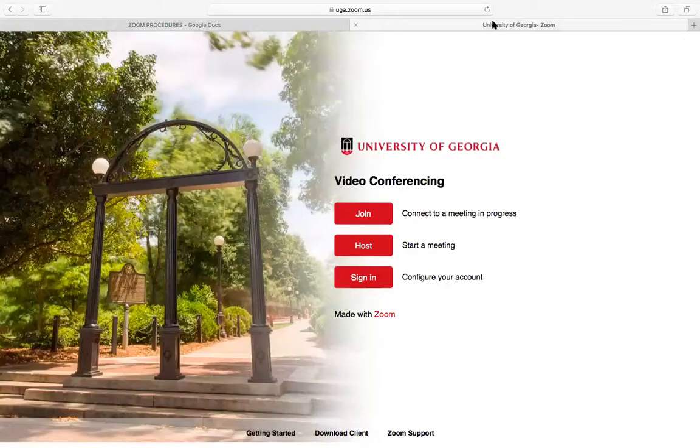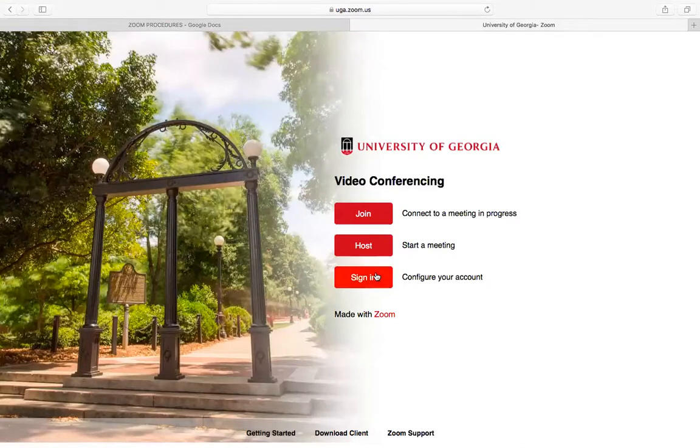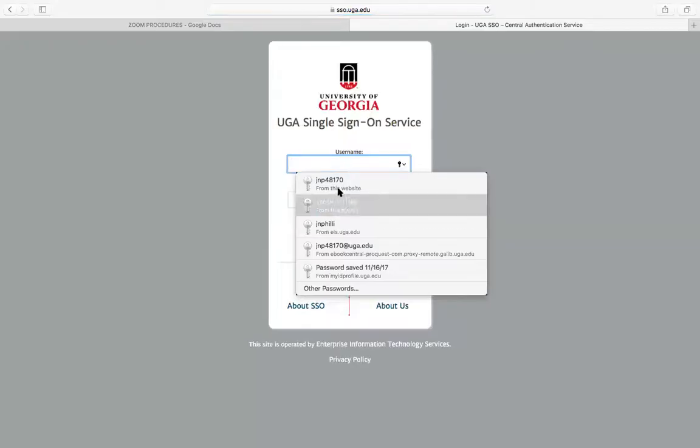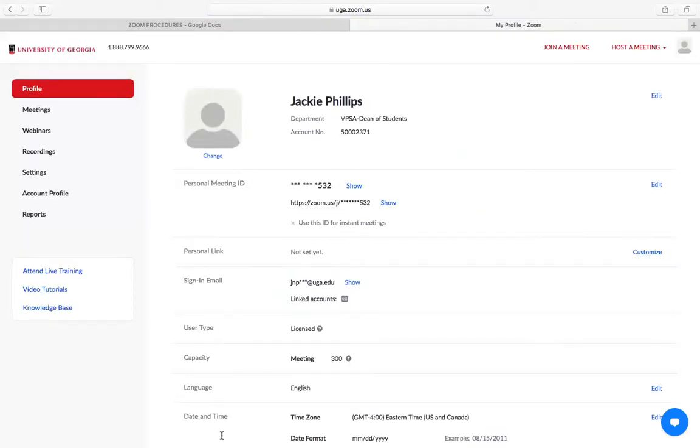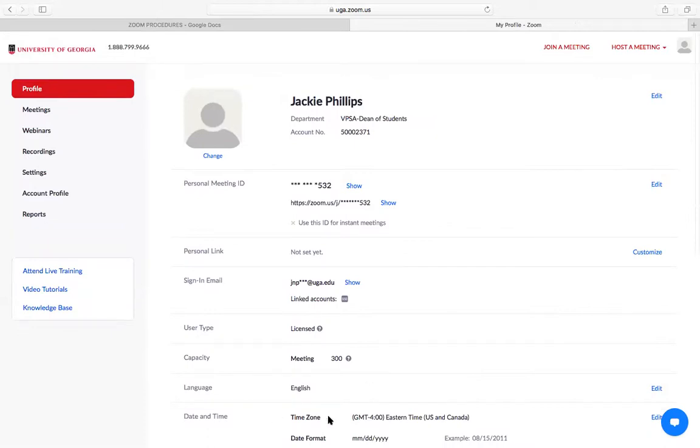And then the Zoom website, once again, is uga.zoom.us. From here, you can join a meeting if you've been invited to one and you know the meeting ID, you can start hosting a meeting, or you can sign into your account. You'll be asked to sign in with your My ID. Once you're signed in, you'll be taken to your profile. This will once again show you that it is through UGA, and then you can set your time zone.